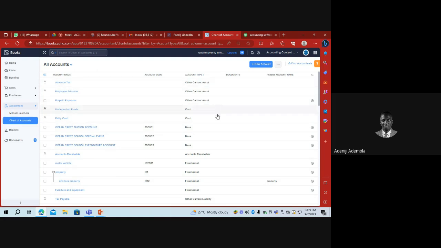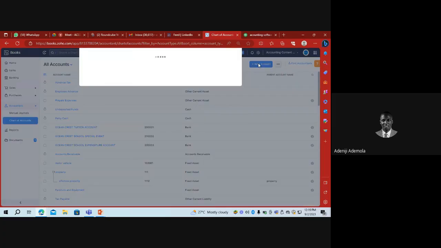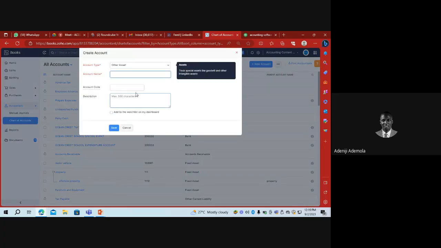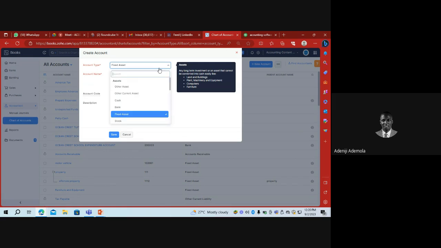All right. To create a new chart of account, you navigate to the top right corner and you see your new account there. You just click on new. Once you click on new, it will bring out the create account dialog box for you. In that dialog box, you see account type, account name, account code, description. In the account type, I will click on which account. Let's say, for instance, I want to set up a fixed asset account. You click on the account type, and it brings up all the account types in the Zobook account. So you navigate and pick any one you want to select.